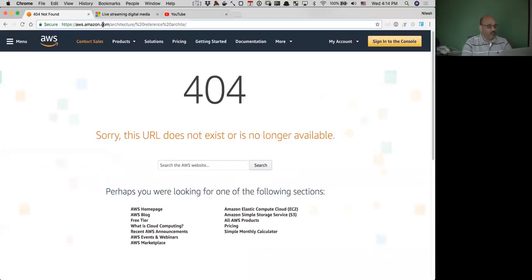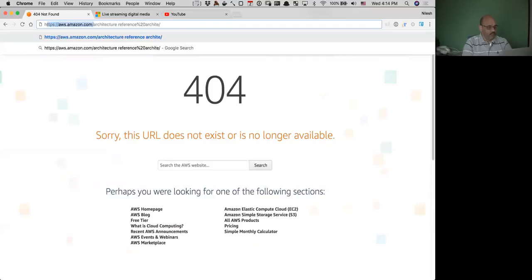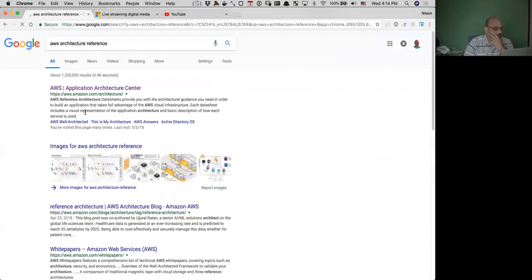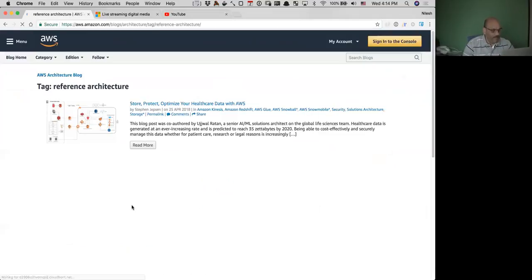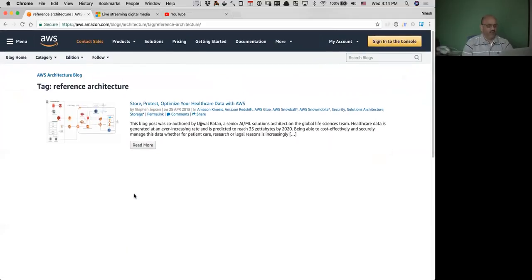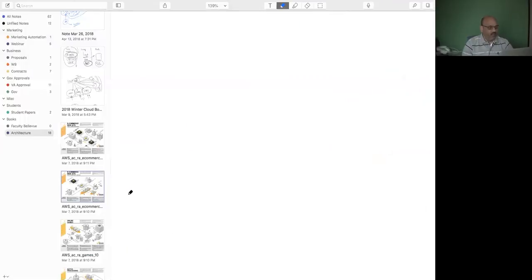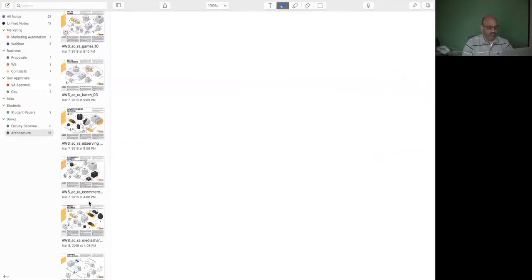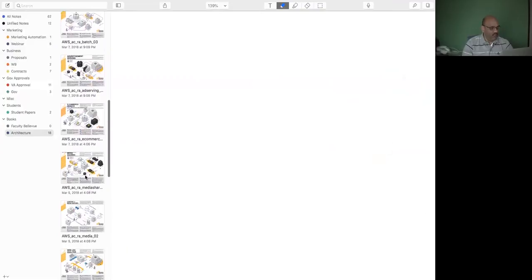No, I did not search properly, I guess. So I will do that again. AWS reference architecture. Let's see what pops up. Yeah, things have changed, but no worries. I have it copied here locally on my computer, and I will be able to use these as illustrations, and I will pass it on to you so you can easily read it.